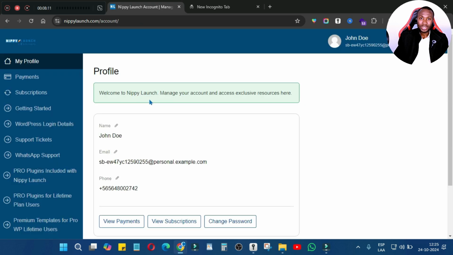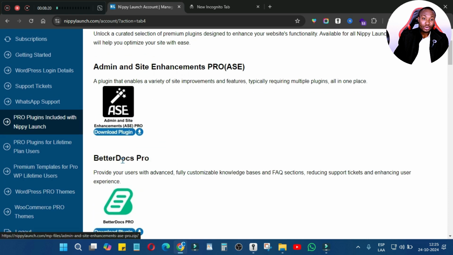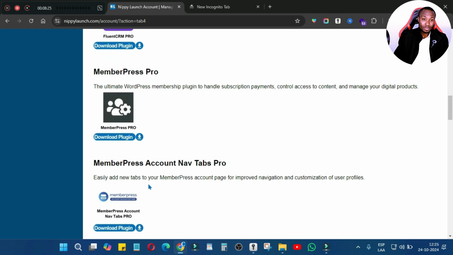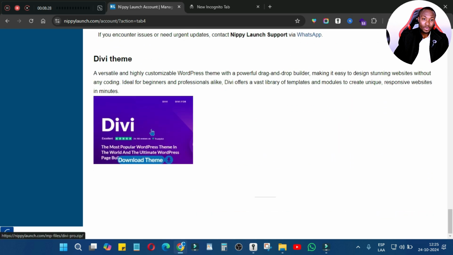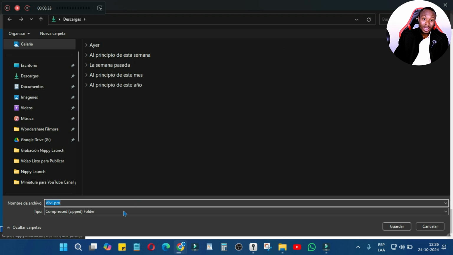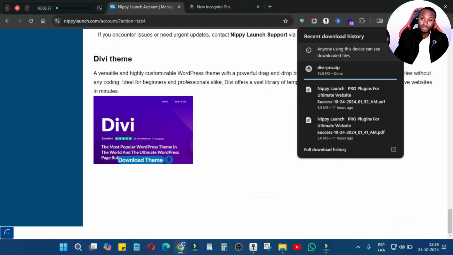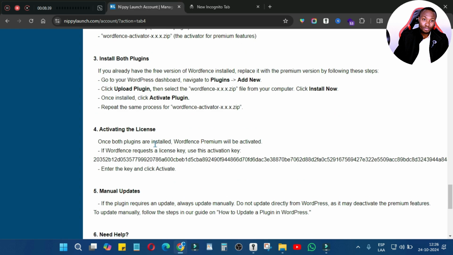In your account in Nipulage, you can come here to the plugins included with Nipulage, and you can download all these Pro plugins to use on your website. Now you have Divi. You can click and download Divi to your computer. Just click and Divi will be downloaded to your computer.